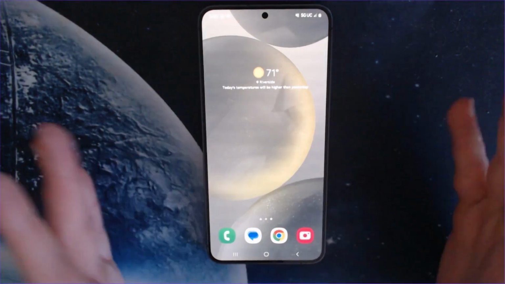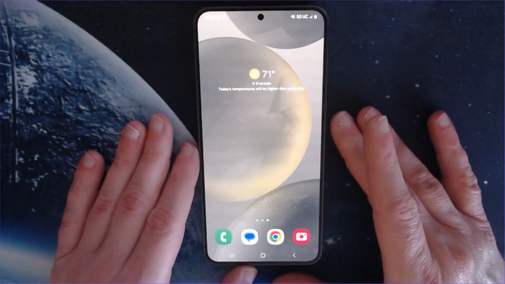And I'll go over some more ways you can navigate and use the phone next time.